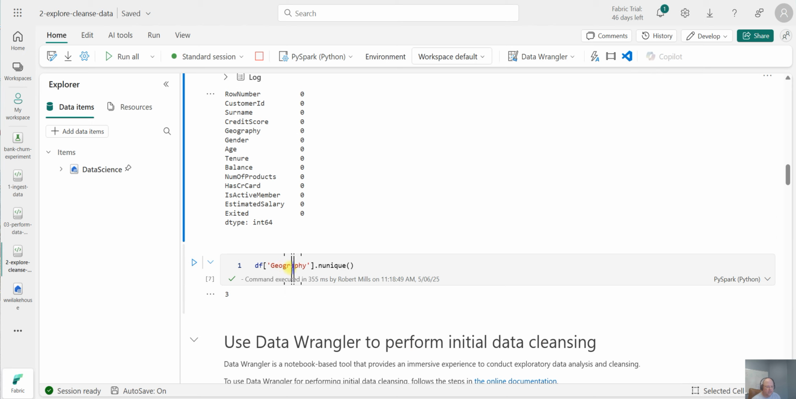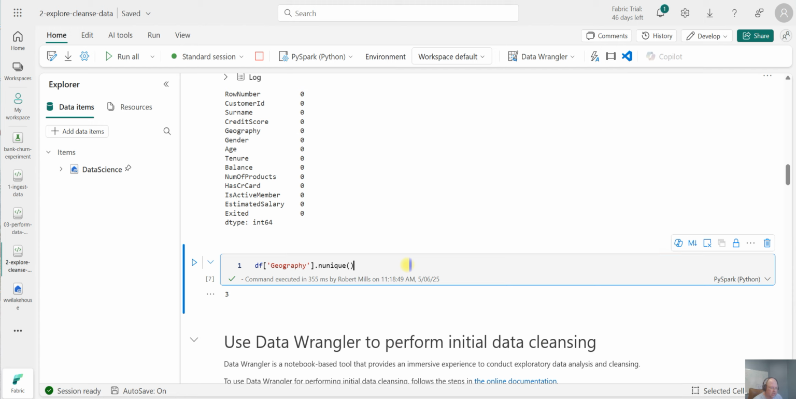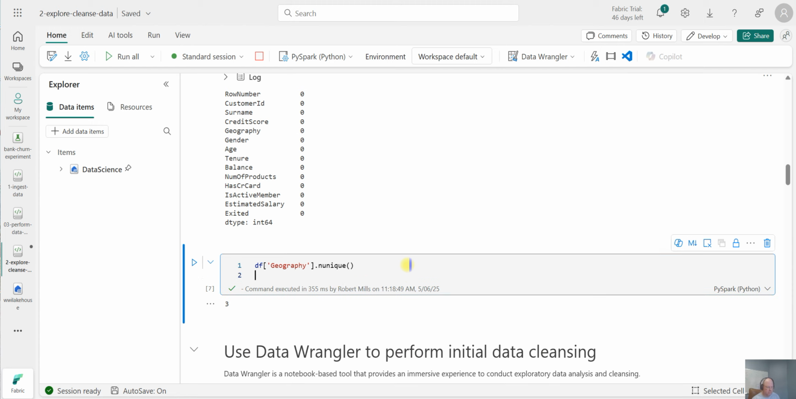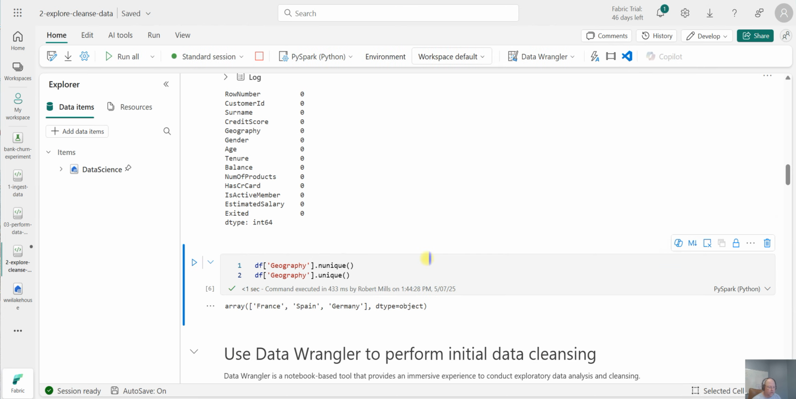And then I want to take a look at the geography. I want to say, hey, give me the number of unique values inside of geography. Well, okay. And then I could actually copy that again, come down here and just say unique. I want to know those unique values, right? What are they? So there's my unique values: France, Spain, and Germany. And that gave me an object data type that is an array.